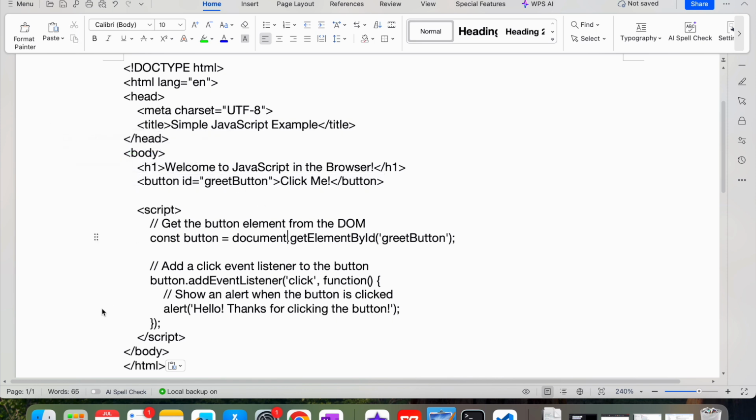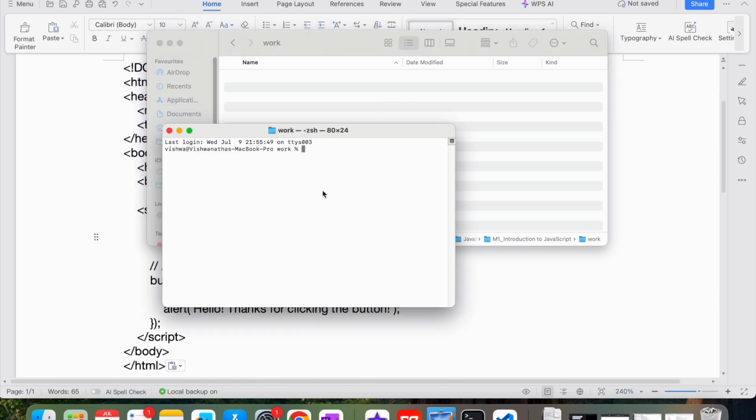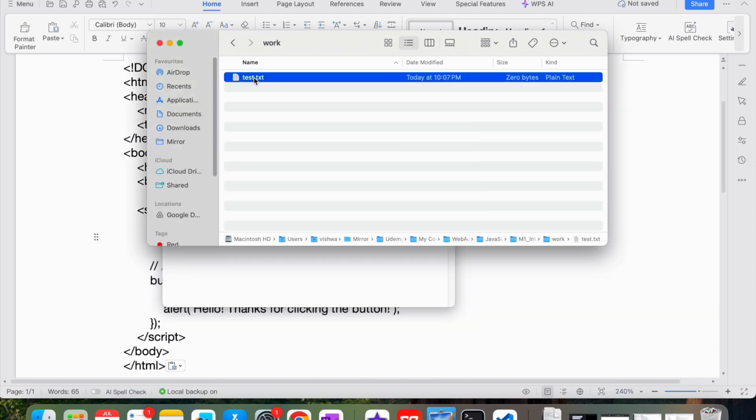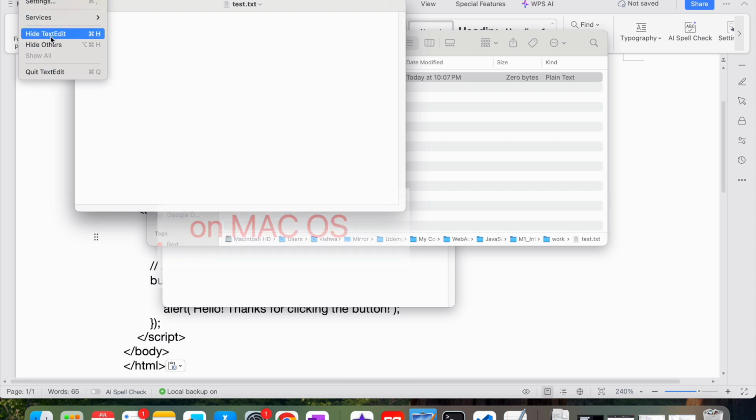What we need to do is, I will open the folder and I will create one text file. Touch, I will just say test.txt. I will open this text file and go to the text editor.